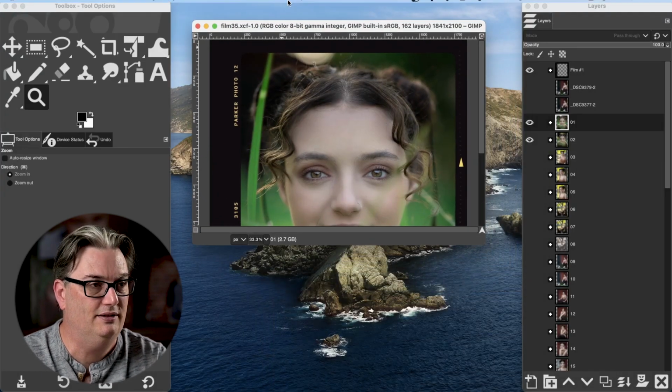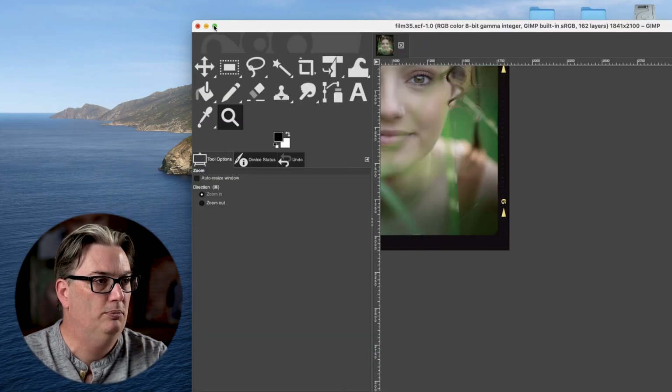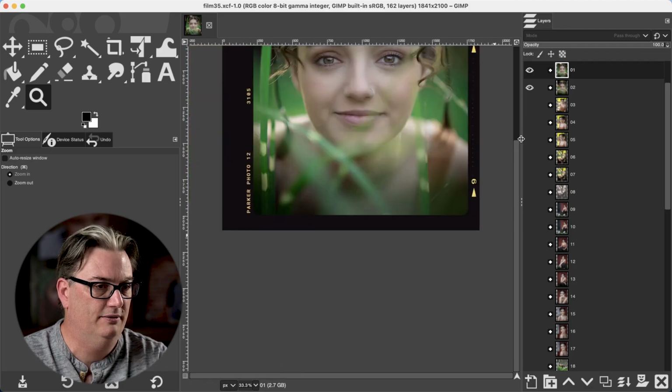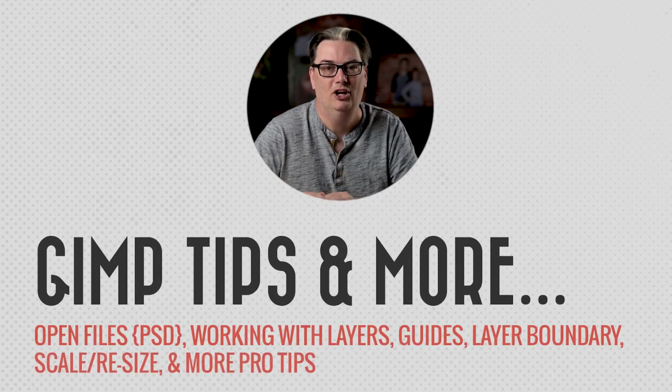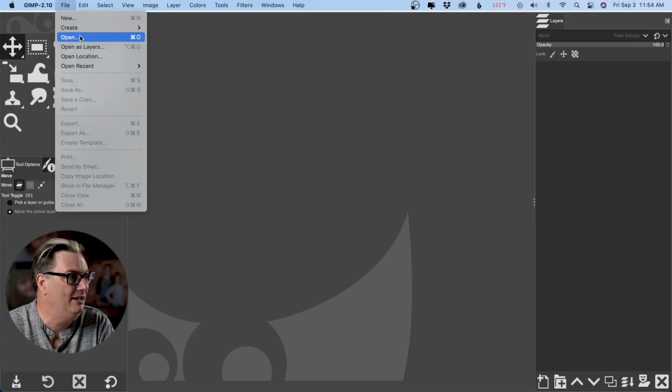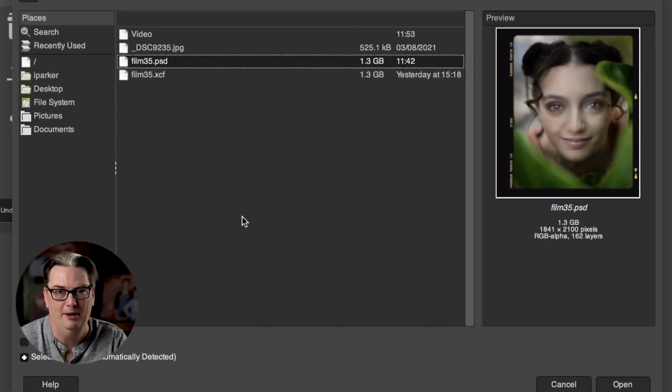So if you have this, go up to Windows and click on single window mode to put them all back together. All right, I now want to show you how to resize or scale your image larger or smaller in GIMP. I'm going to go ahead and open up a PSD file, which is a Photoshop file format, but you can still open PSD files in GIMP.